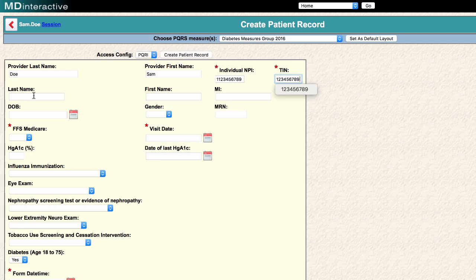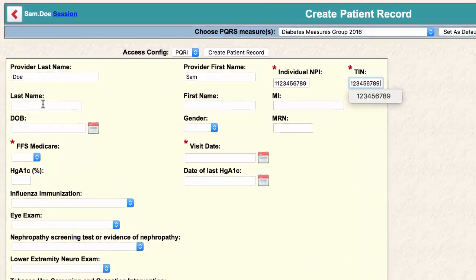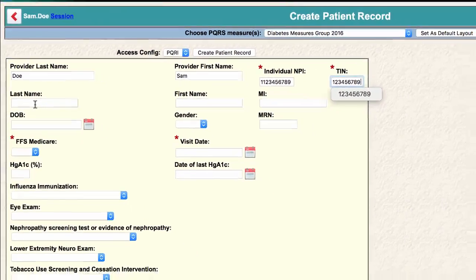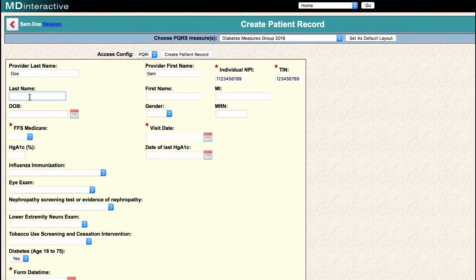Please note that after these initial provider fields have been completed for the first patient, they will auto-populate when entering in subsequent patient records. For that reason, you will want to be sure to verify that information has been accurately entered. Once the provider information is complete, you can then begin entering in the patient information.